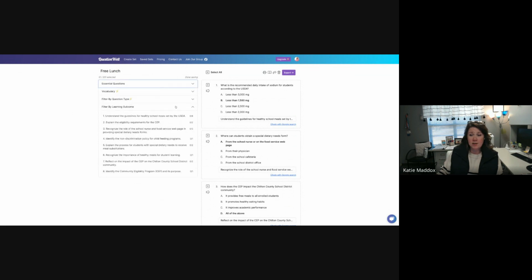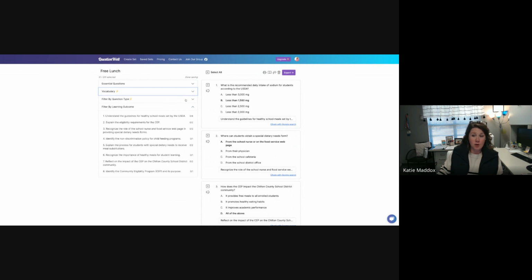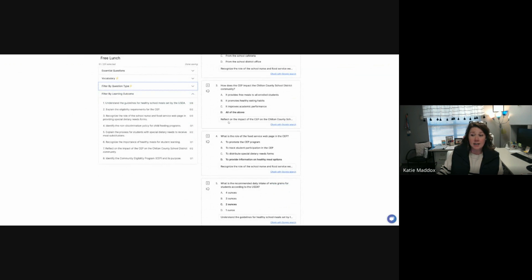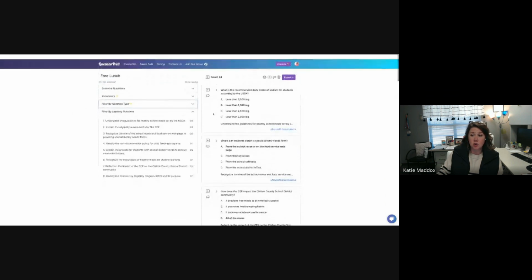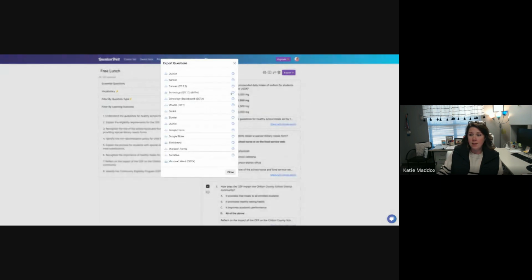So it has essential questions. You can filter them by learning outcome. It looks like vocabulary and question type are an upgrade, which again, it is usable with the free. If it's really important to you and you love it, you could upgrade. I'm not sure how much it is. And it does show you what the answers are. So I think that you could select all of them or just select the first few, and then you can export it.